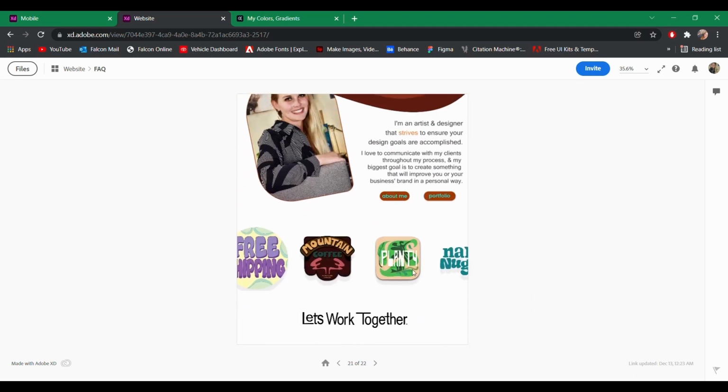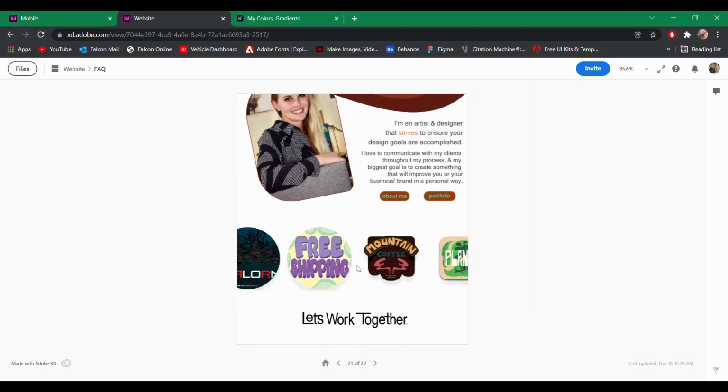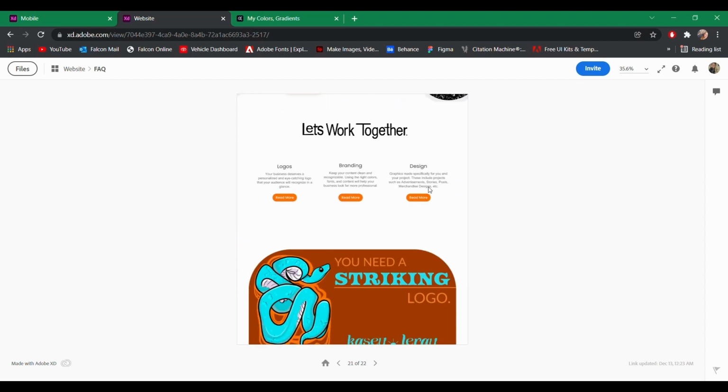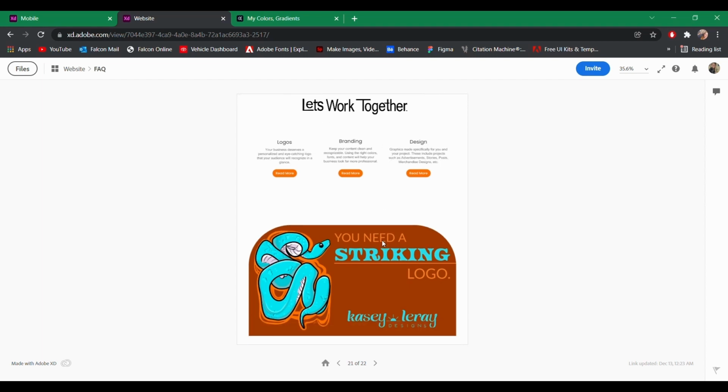And then right here we have some graphics that I made recently, just in a scroll group to make things a little bit more interesting. And then this Let's Work Together I created in Illustrator. I wanted to make the letters a little different and do my own thing with them. And then it shows what I do right underneath. Logos, branding, design, and then read more buttons on each one of these, and we'll go over that later.